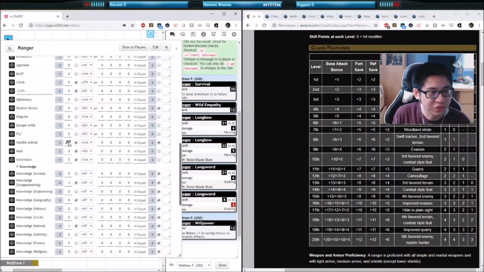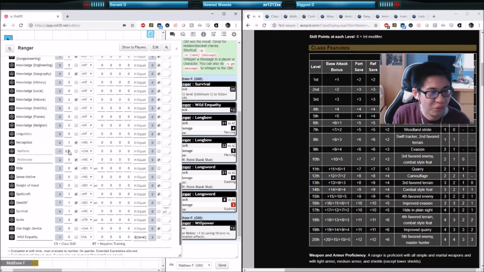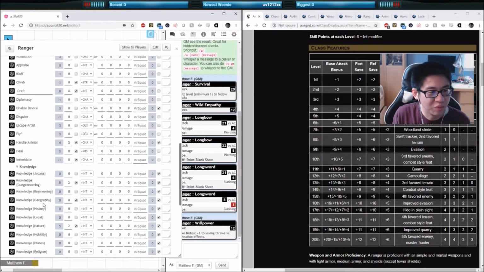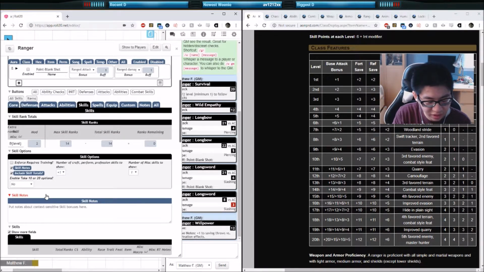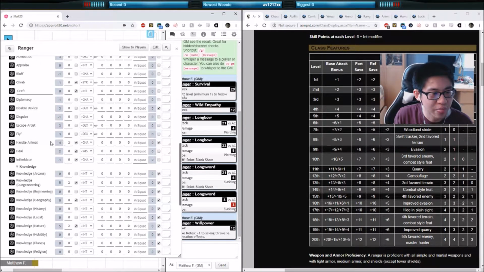So I'm just going to take the easy route and just put 1 skill point into each of these, right? The same ones that we put into a level before. Do note that you cannot have more skill ranks than your levels, so if you're level 2, you can't have more than 2 skill ranks in any given skill.